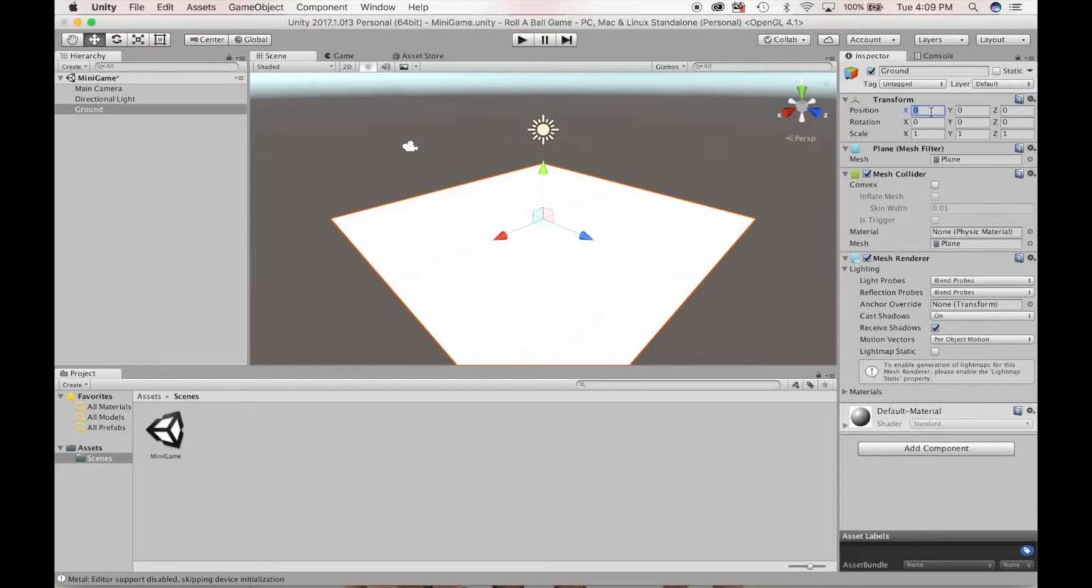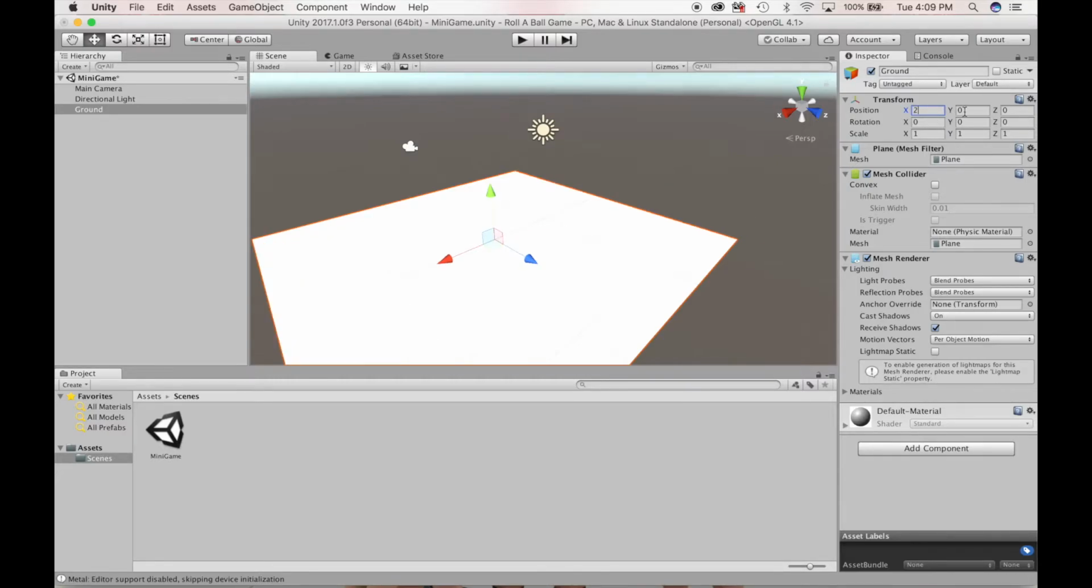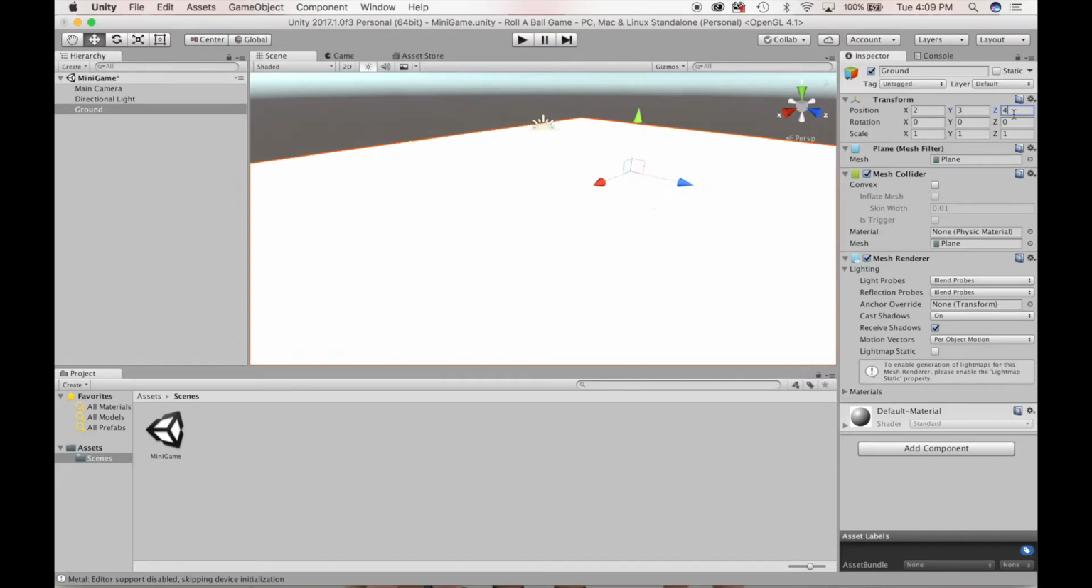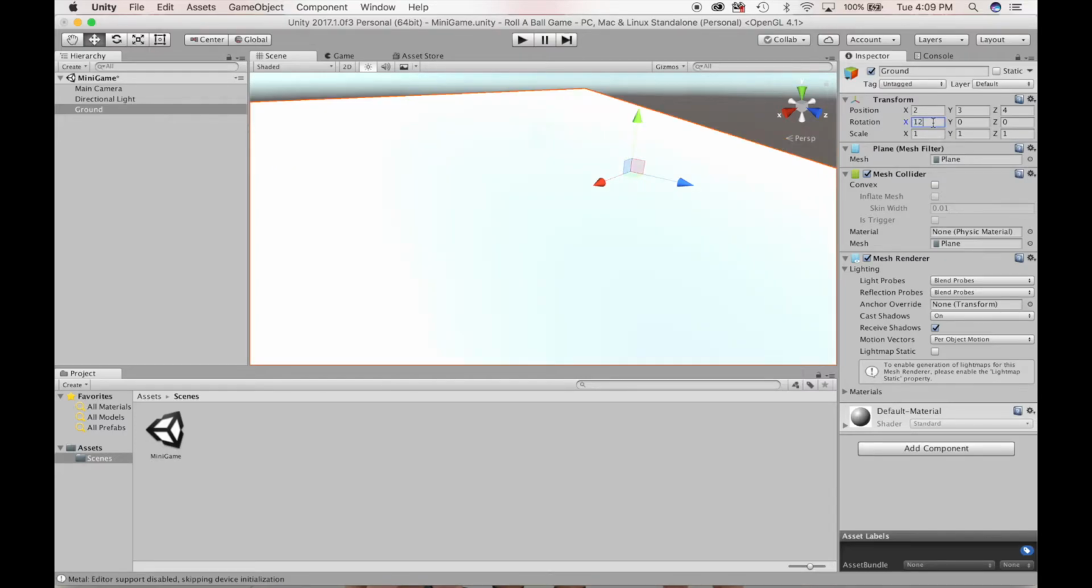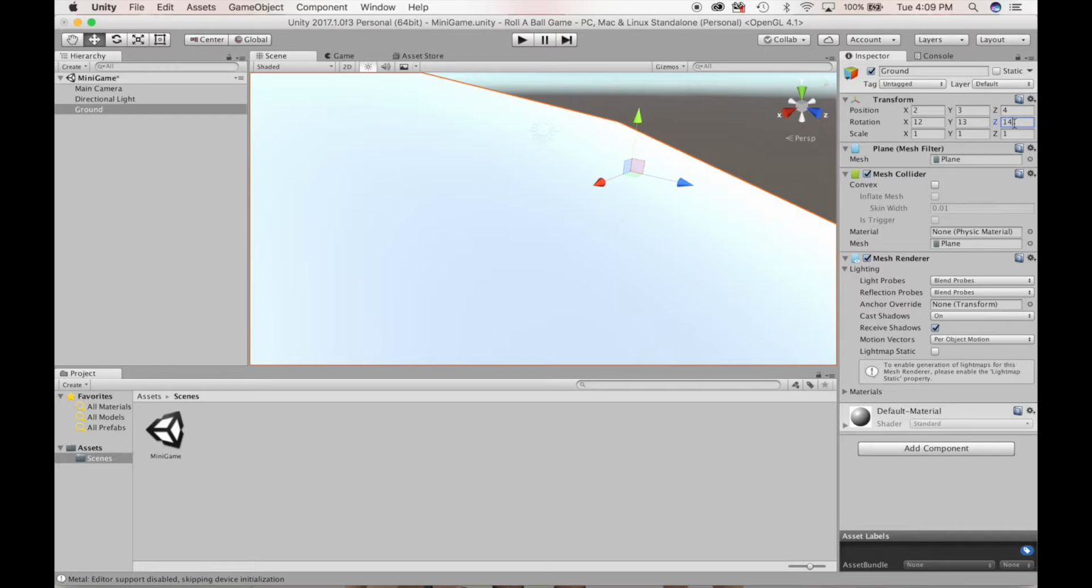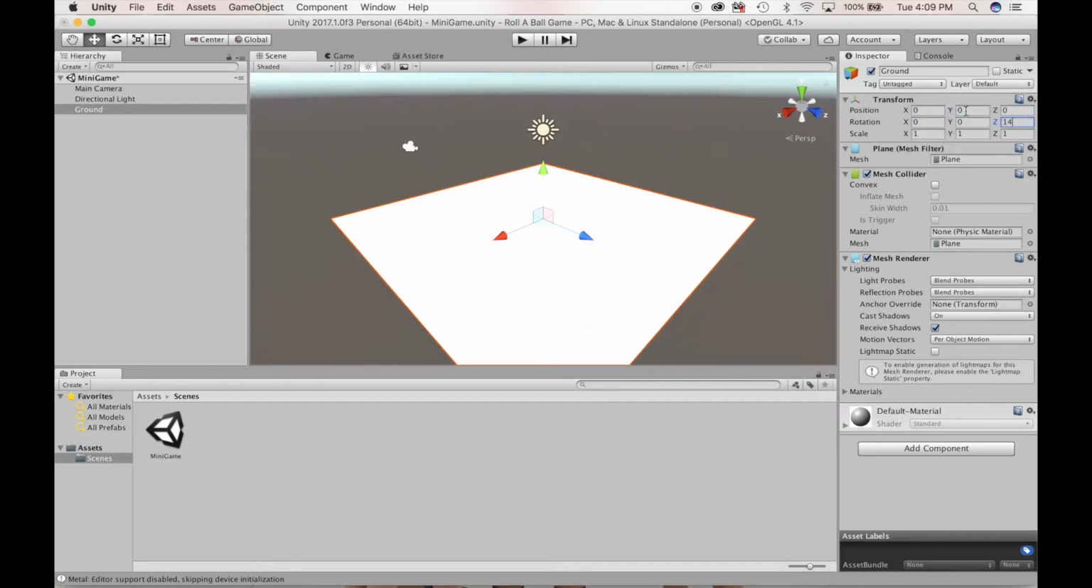If you wanted to change the position, let me type in 2, 3, and 4. You see that the X, Y, and Z axis have been changed. If I wanted to, I could change the rotation, so how about 12, 13, and 14, for example. You can perform any of these kinds of changes numerically if you wanted to. Know that you could simply click on this gear, click on Reset, and this is how you can get it back to the origin.